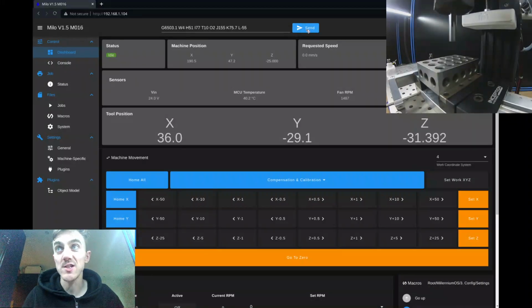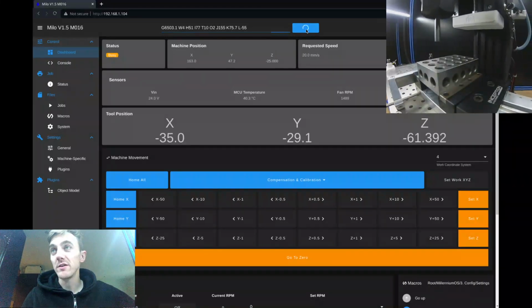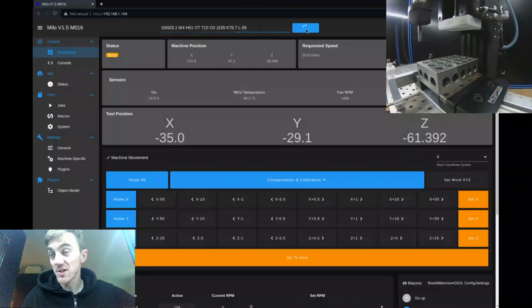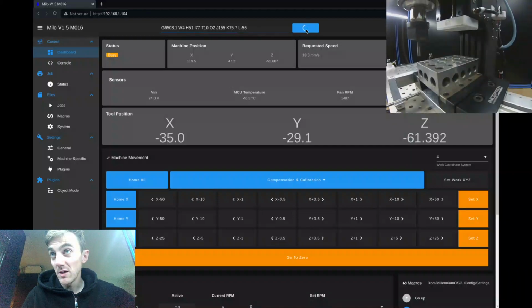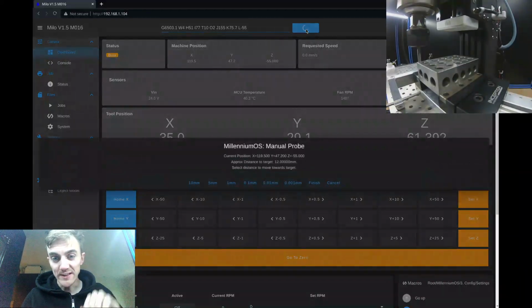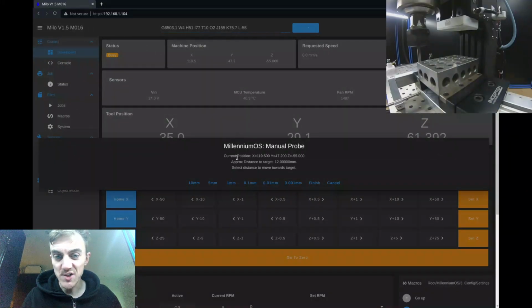So I'm going to send this, and that is going to move the tool to the first location, which is there, and then it's going to ask us for a distance to move towards the target location. Now, my overtravel amount is 10. You can see that in the command up there, the T value. So we are approximately 10mm from the surface of the block. That means that we can only move a maximum of 10mm towards that block.